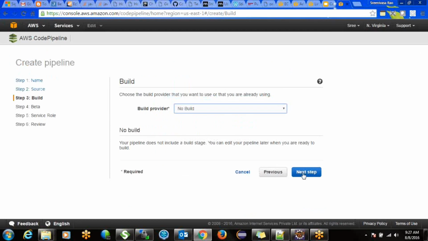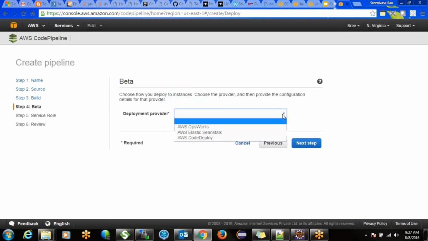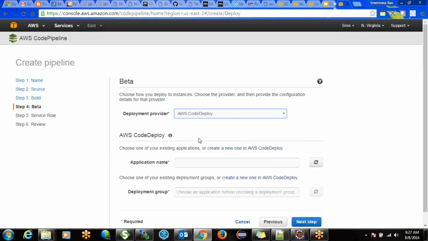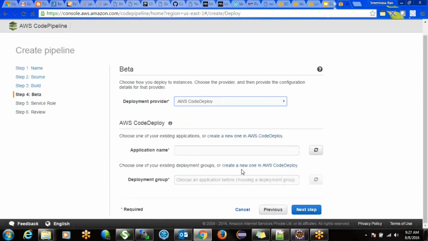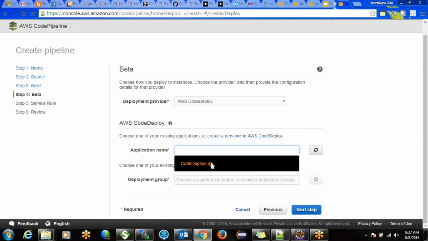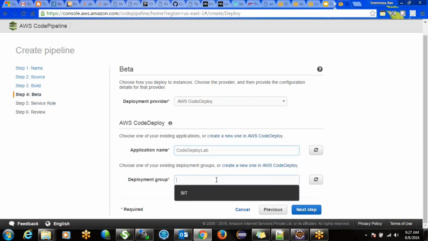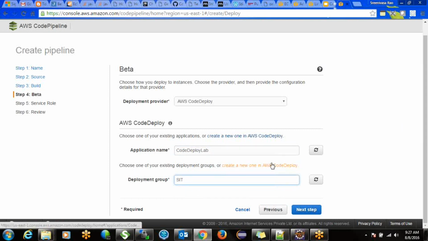Okay. And then the next step is the deployment provider. So AWS OpsWorks, AWS Elastic Beanstalk, AWS CodeDeploy. These are the deployment services we have in AWS. Right now I am using AWS CodeDeploy. Okay, select this one and choose your application name here. So CodeDeploy lab is my application name, and this is my deployment group. If you have different groups, we can select them here. Choose one of your existing deployment groups here. Okay, and then next step.